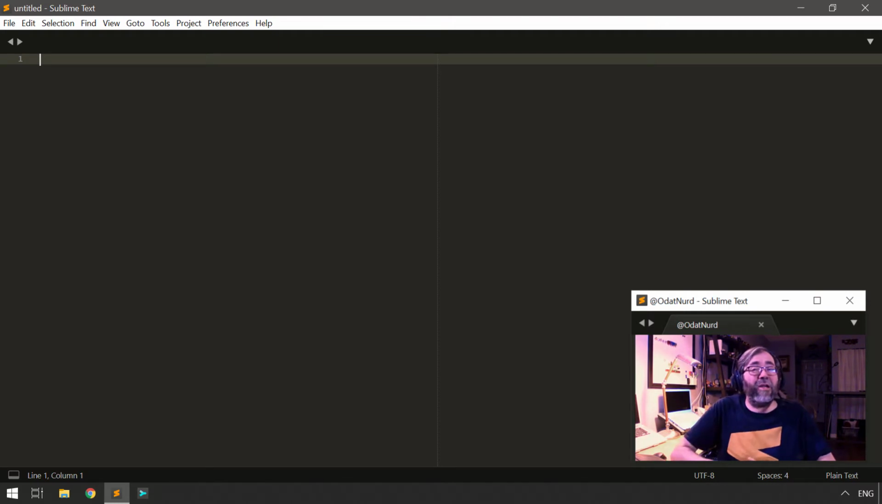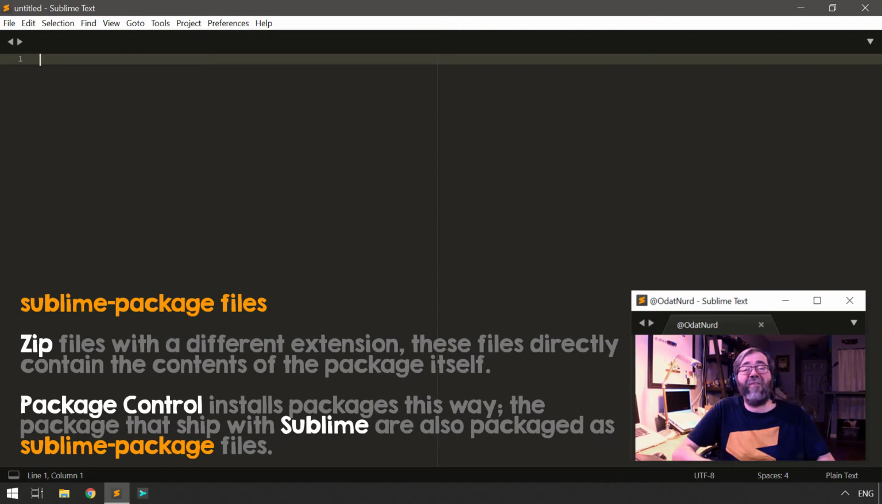Now, the first method we're going to talk about here is installing a Sublime package file. Remember, that's just a zip file that contains the contents of a package. It has a different extension than zip, so Sublime knows what it is, and those packages go in the installed packages folder.